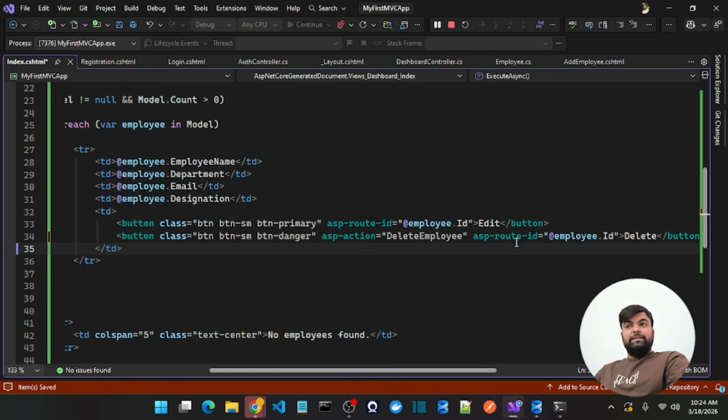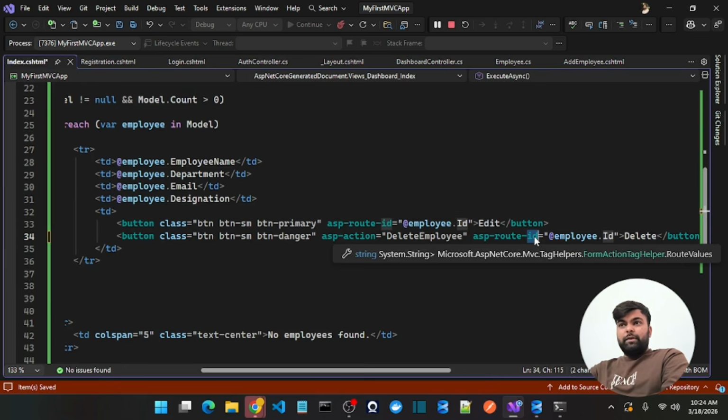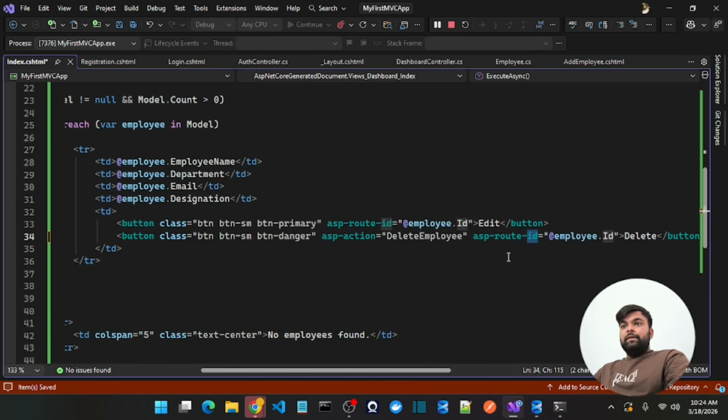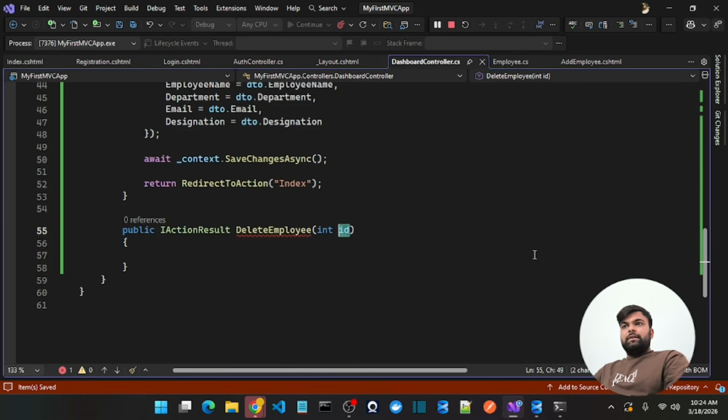Please keep this route name as it is. Even then, it's all up to you whatever you want to name it. You can name it employee id, you can name it as simple id. It's totally up to you. So now let's go there.